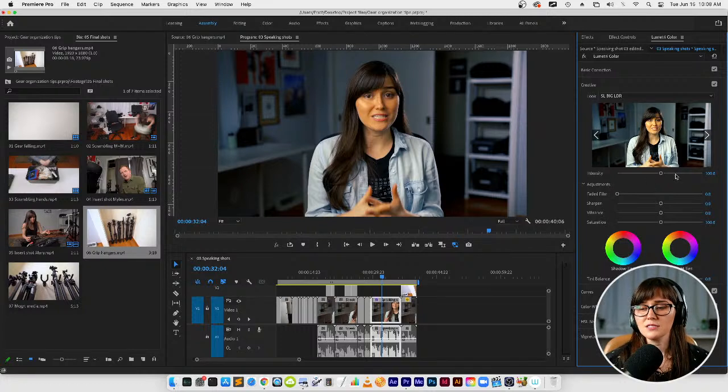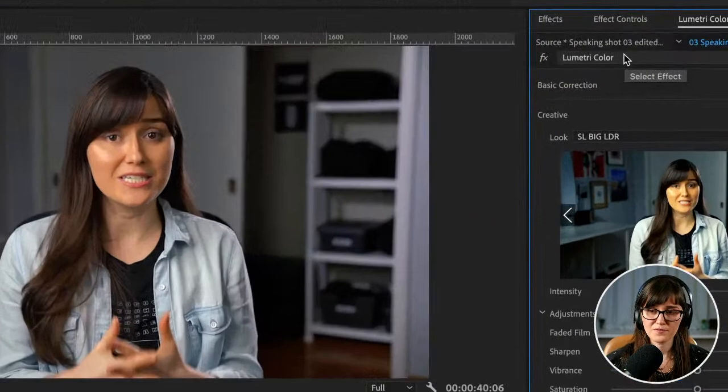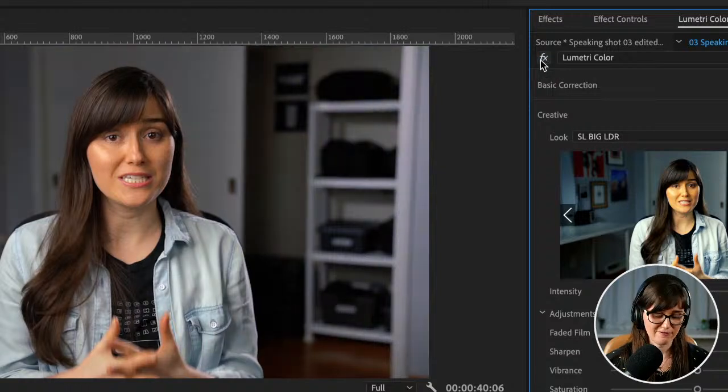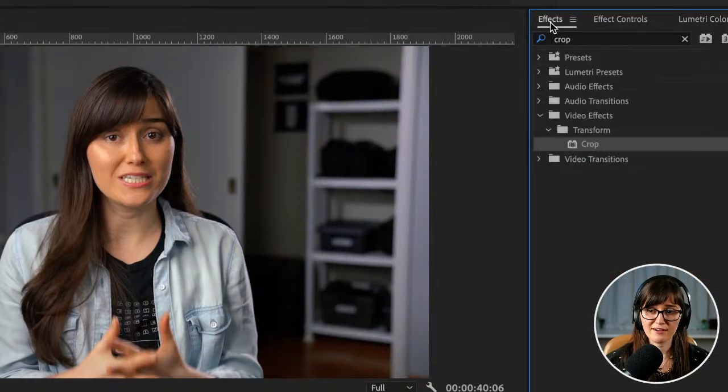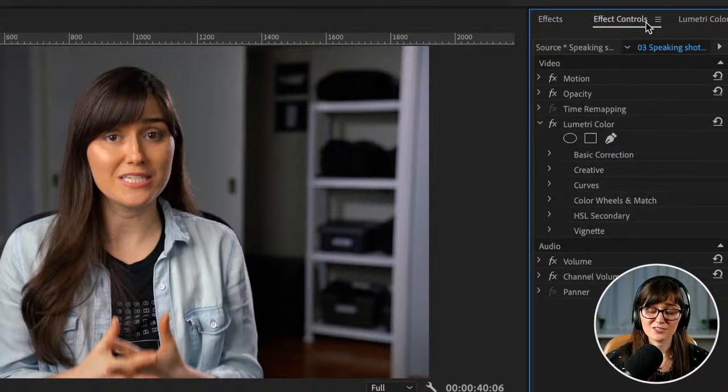Now, this is a little too poppin', so let's bring that down to about 35, 40%. Cute. Now I'm going to go up here and press this button. This button right here, FX, is how we turn effects off and on. And you'll see that we also have it here in this effect controls panel. I could turn effects on and off here if I wanted.